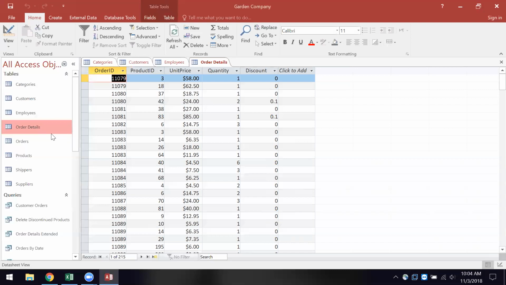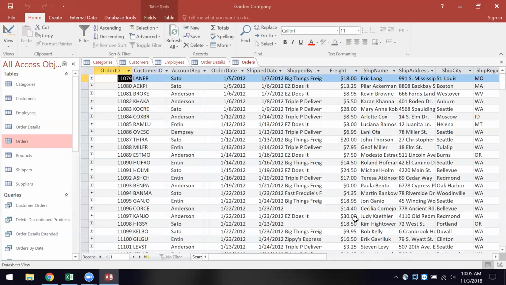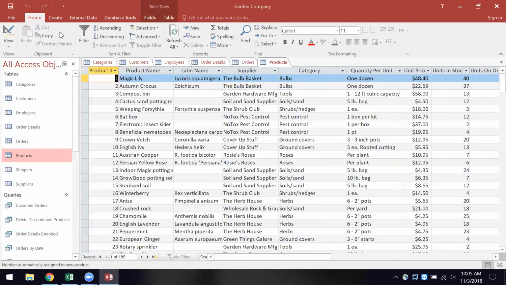Now here's another fact table, and these are orders. We call it a fact because these are transactions. These are order IDs and all of the details about them. So we have details about the order, and we have the orders table itself. Here's another dimension table called products.